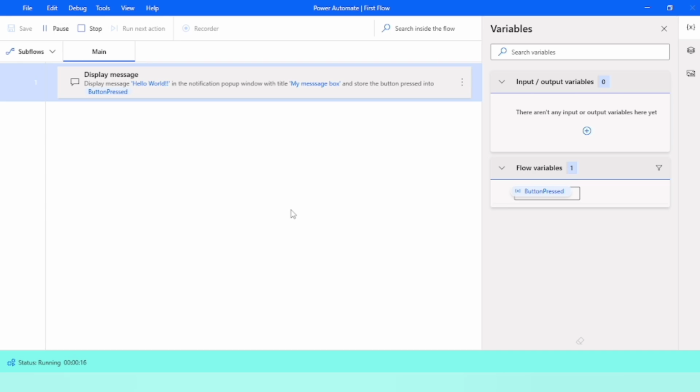And here on the right-hand side you can see the variables, and in flow variables you can see this ButtonPressed variable. This variable will store the user's selection, meaning which button has been pressed. For example, if our message box has multiple buttons, we can use this variable to identify which button has been pressed, and on the basis of that input we can perform the next steps. For example, if we have Yes or No buttons, we can perform actions accordingly on the basis of the inputs. So here we go, we can see this message box.